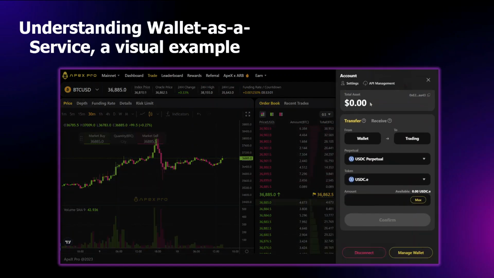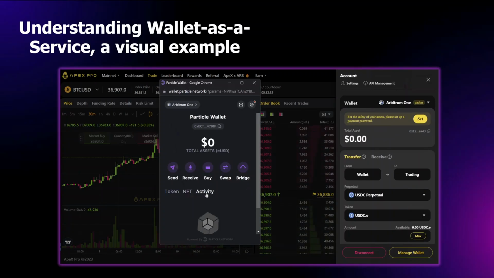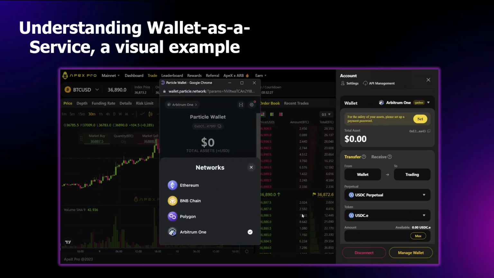That was it. It was basically 2 clicks, and now I have a full account on Apex that I can use, deposit, do trades with, and so on. And then, of course, we also have our own wallet interface that you can also use to manage that wallet, as is shown in the GIF here.